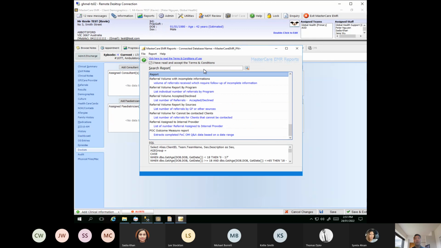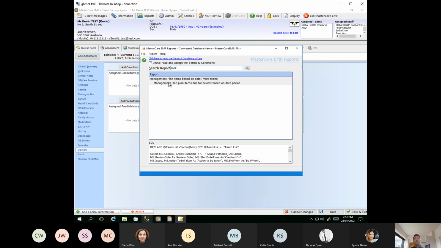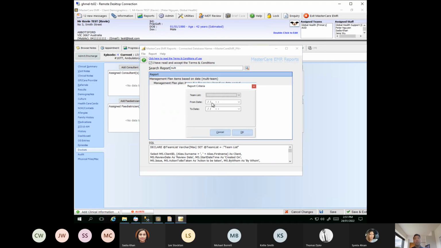For example, if I go to this one, instead of just specifying the from date and to date, I can now specify the team that I would like this report to be applicable for. So I can choose all teams or just any one team, for example. If you do want any of this, just send support a request and we'll be able to support you further. And that should be it.